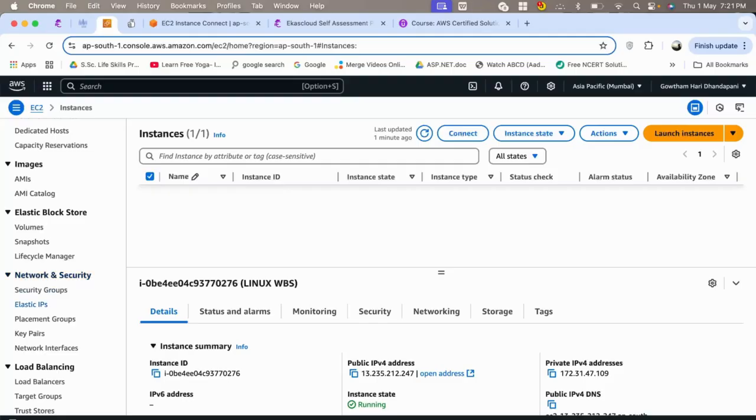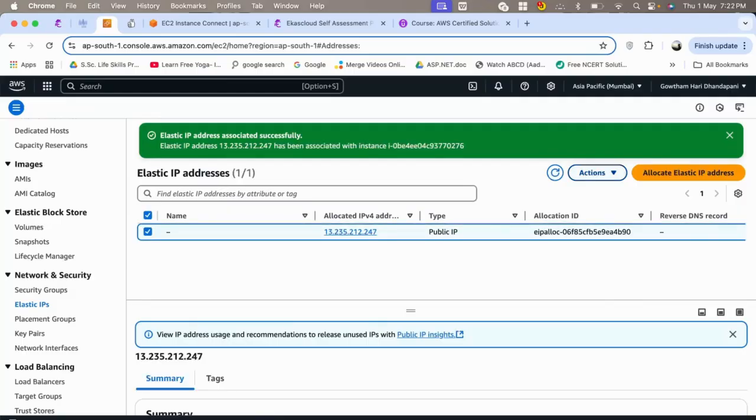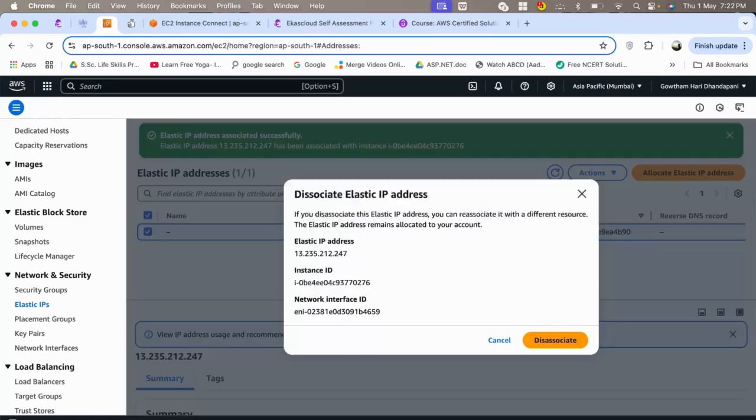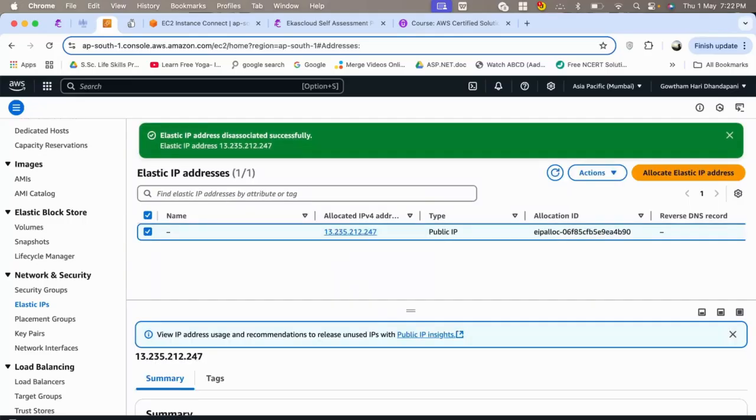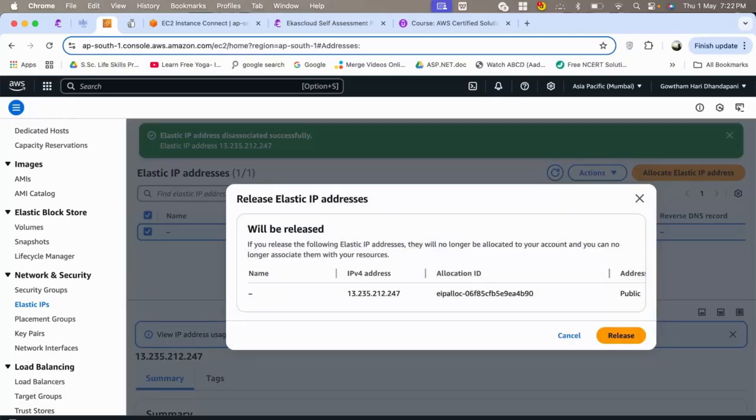So under Network & Security, I will go to Elastic IPs. Under Actions, I will first disassociate this elastic IP address from this instance. As you can see, the elastic IP address has been disassociated. So once I have disassociated it, I will now release this elastic IP address. As you can see, if I release this address, this elastic IP address will no longer be associated with my account. So I will release the IP address now.